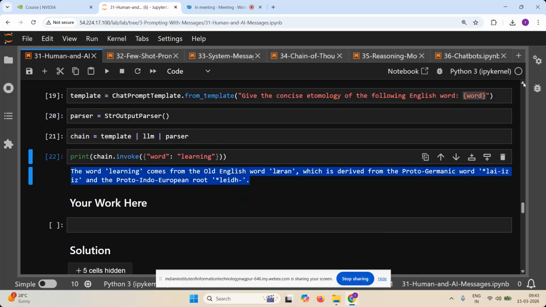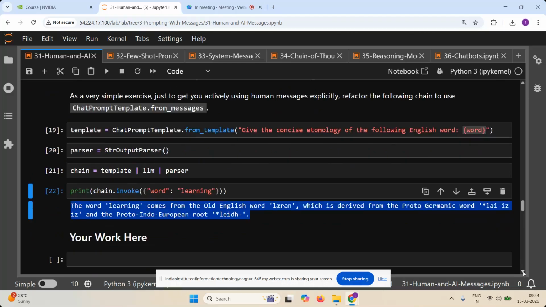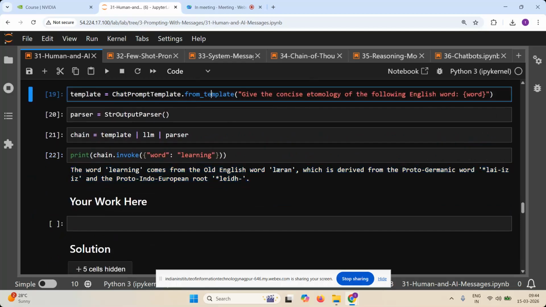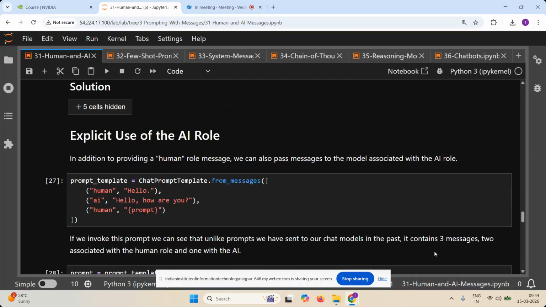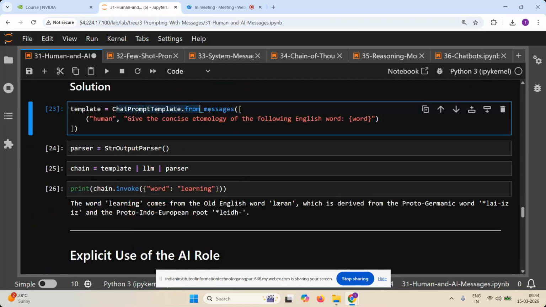Now see the solution. What was the exercise? Create an explicit human message. Here the things are done with the help of from template. Okay. This time we are interested in doing the same things with the help of from messages. How can we do this? Chat prompt template from messages. Here we need to provide this human message, and here this is the things. Again, expecting the input word.